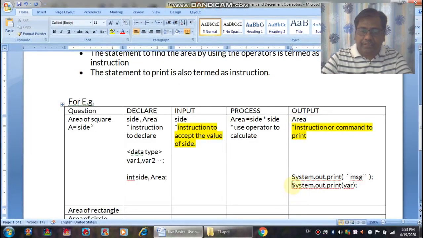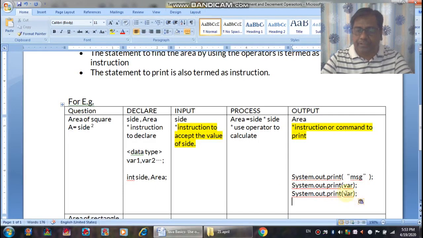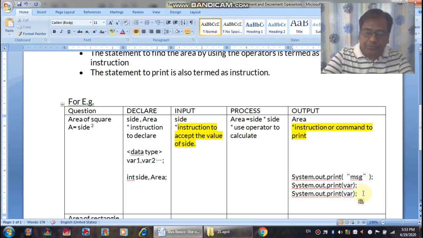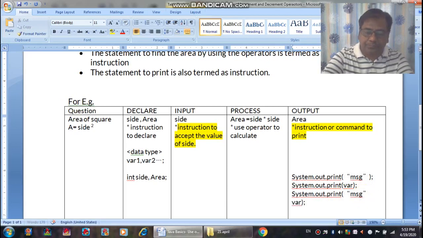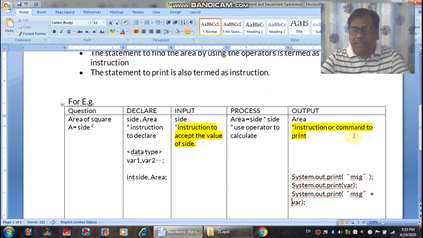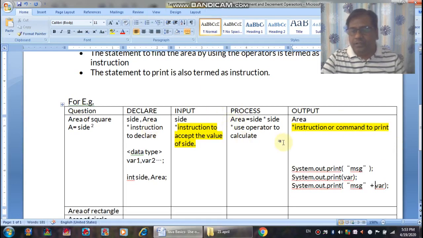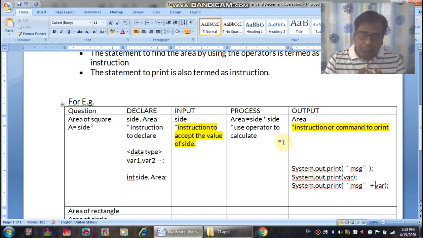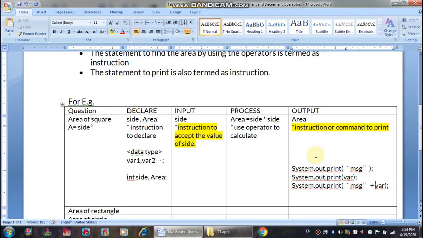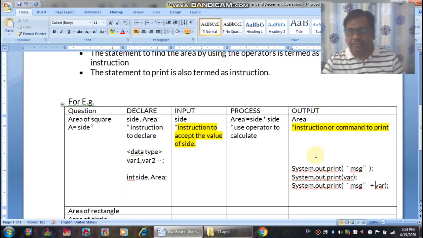Next you will see that you want to print the message as well as the variable. What you are supposed to do is write the same thing. Your message should be placed within double quotes. You will use a plus symbol, and then you will write the variable. Again the message is within the double quotes and the variable is without the double quotes. Now we have seen that to make any program you require the value to accept, the method of calculation and the result.